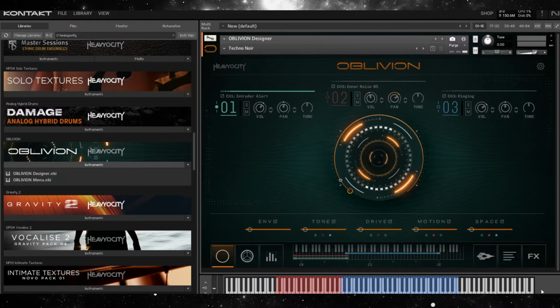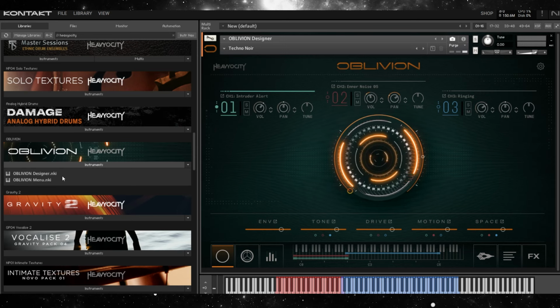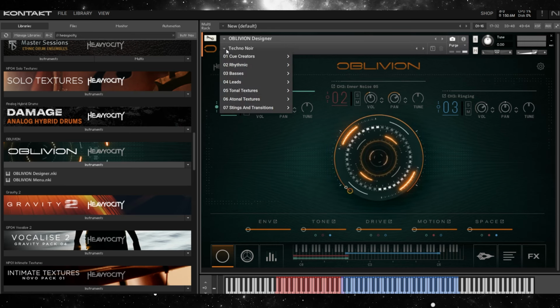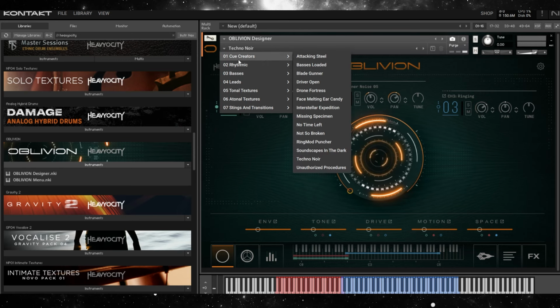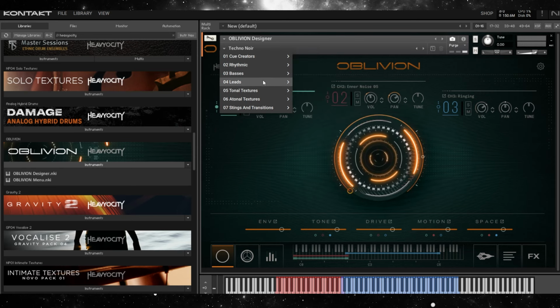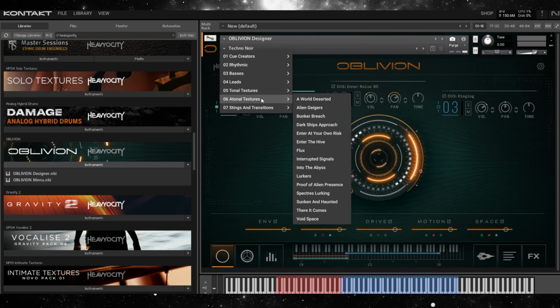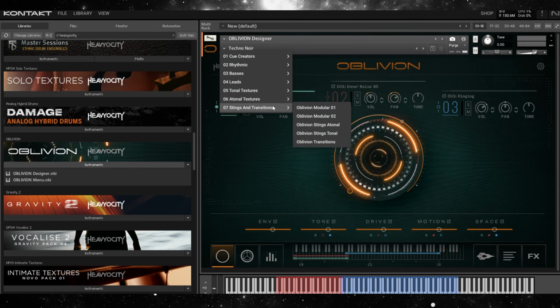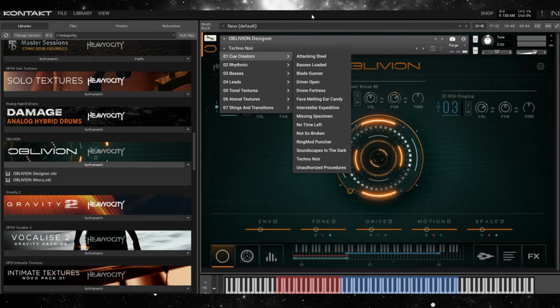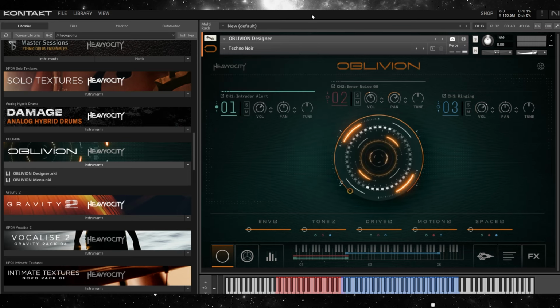And here we have Oblivion from Heavyocity loaded up in Native Instruments Contact 7. Now, there are two NKI files. We have the Oblivion Designer and the Oblivion menu. So we're going to start off with the Designer, as it's at the top. And at the drop-down menu, you can see all of the different snapshots and categories. We've got cue creators, rhythmic, basses, leads, tonal textures, atonal textures, and stings and transitions. So it's a fully featured, fully playable library of lots of sound design.